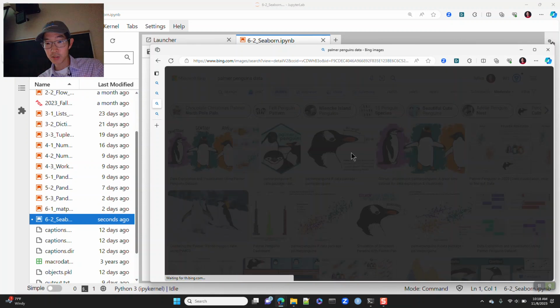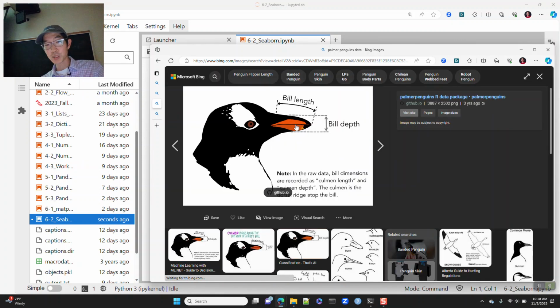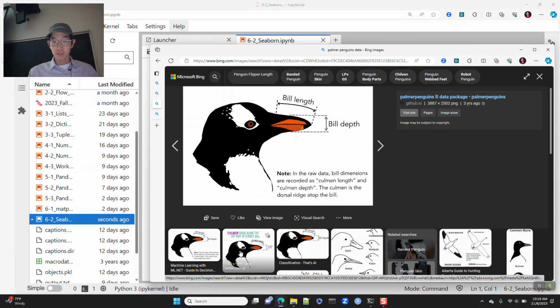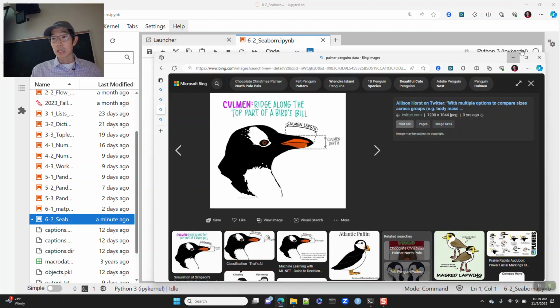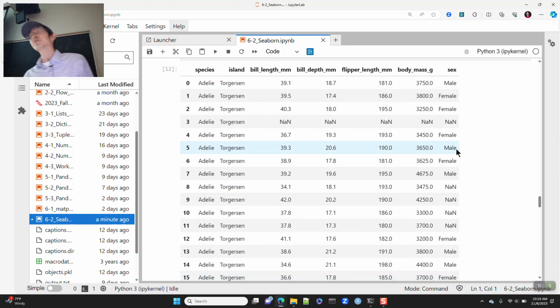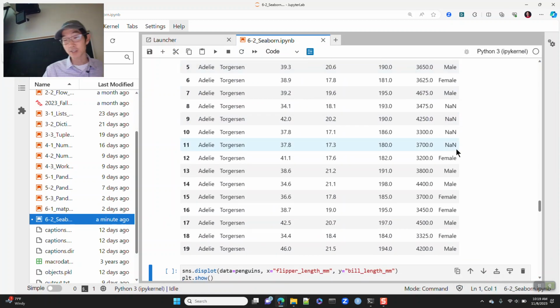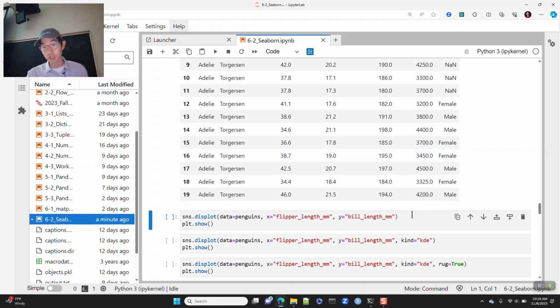Here's the illustration. So bill length is how long this part is, and the bill depth is that portion of the bill. And I guess the official name is the culmen length, I don't know anything about birds, but apparently that's the formal name, but we'll just call it bill length.